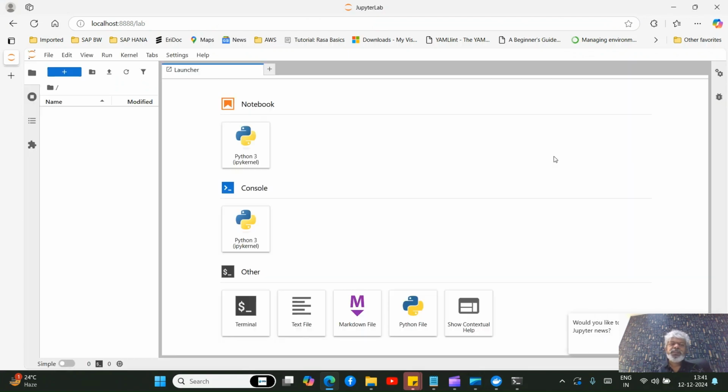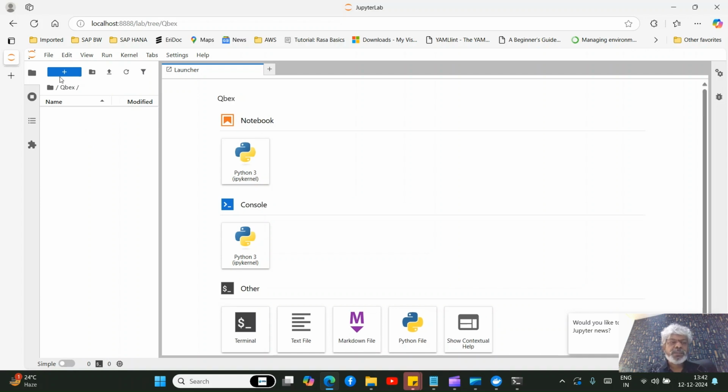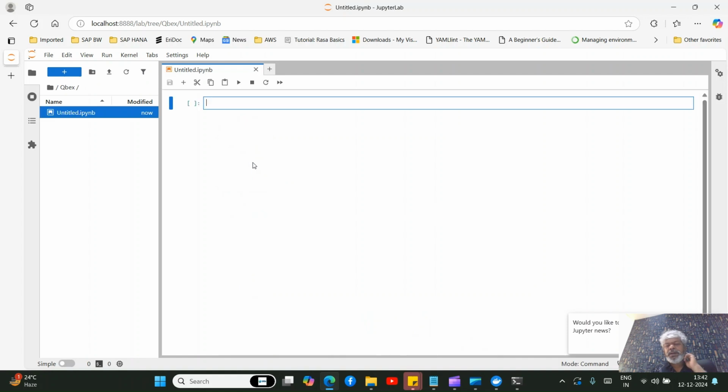Now we're done. So here we can start creating our Spark programs, PySpark programs. Once we have set up, I just want to test whether my entire setup is working fine or not. So let me create one folder to organize all my programs. I'll say create folder, and name it Cubex. I'll go inside this and create a Python file.